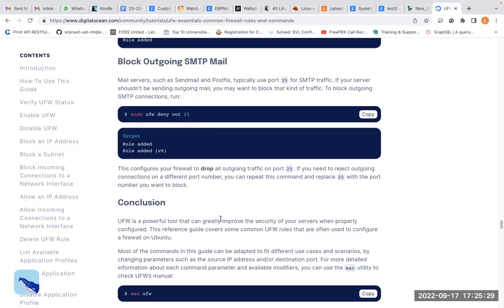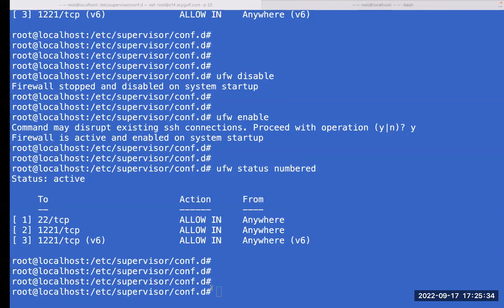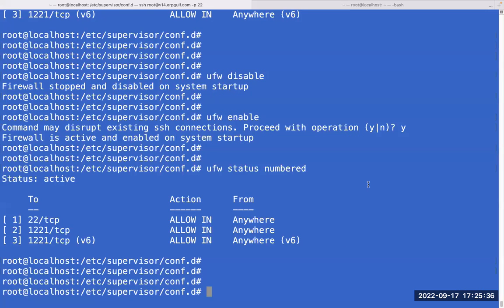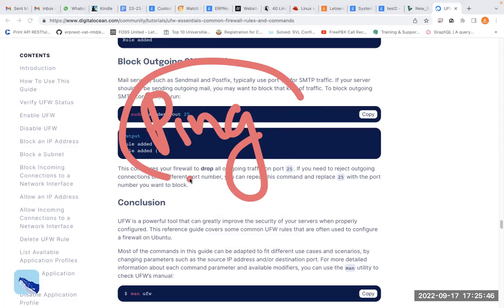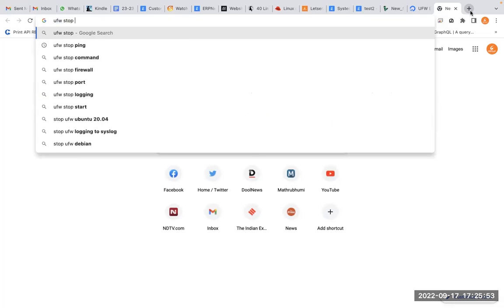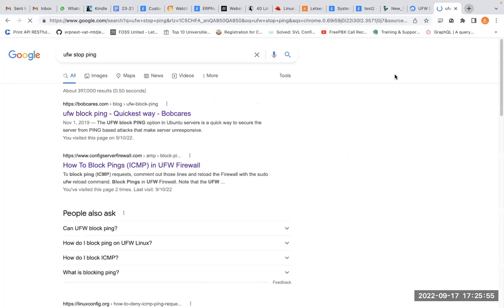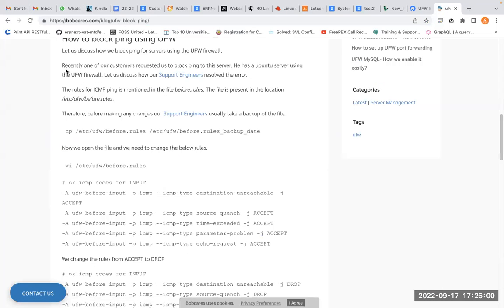That's also one of the things, about the ping also, because ping is the basic tool hackers use to find our system. You can stop this ping also. How to stop ping? UFW stop ping. You can just follow this step. There is a file here. You can just use this.